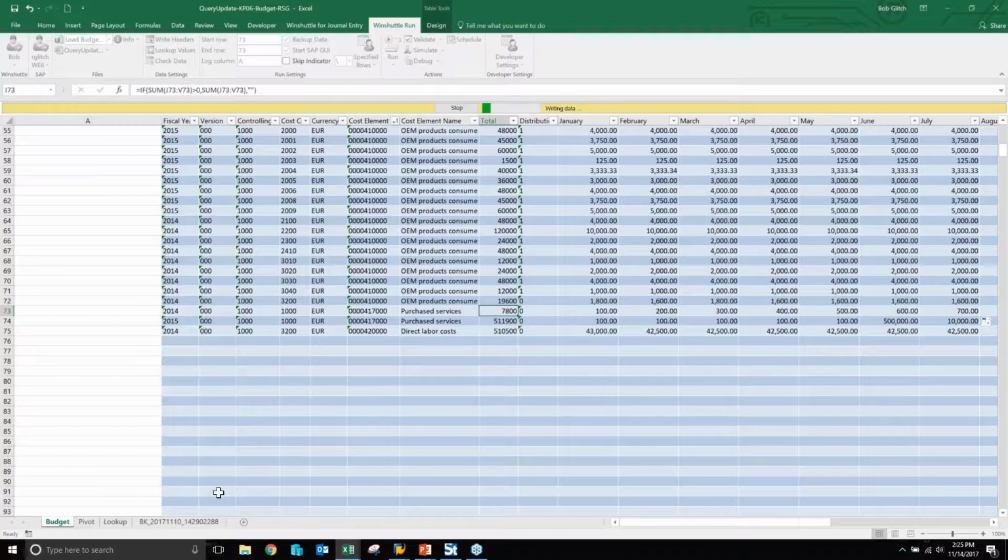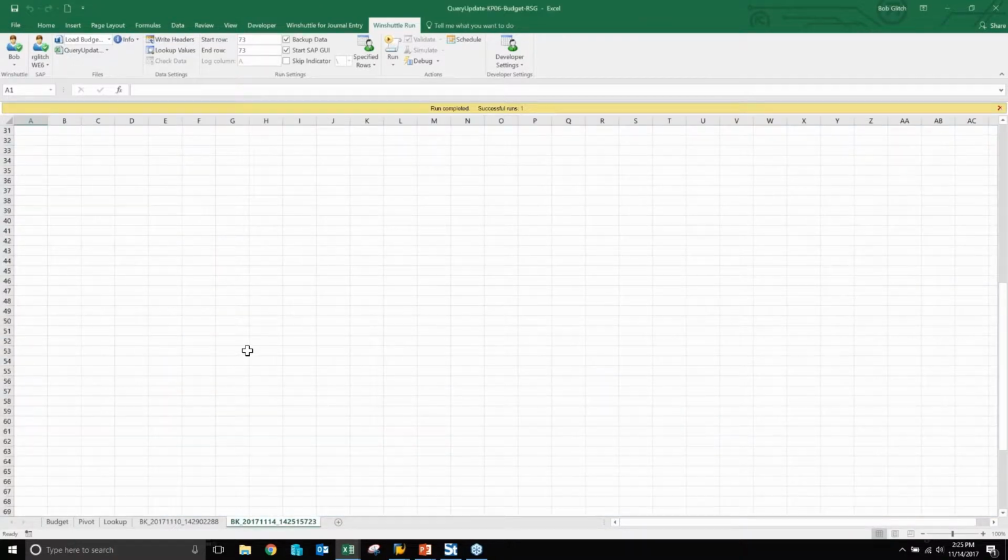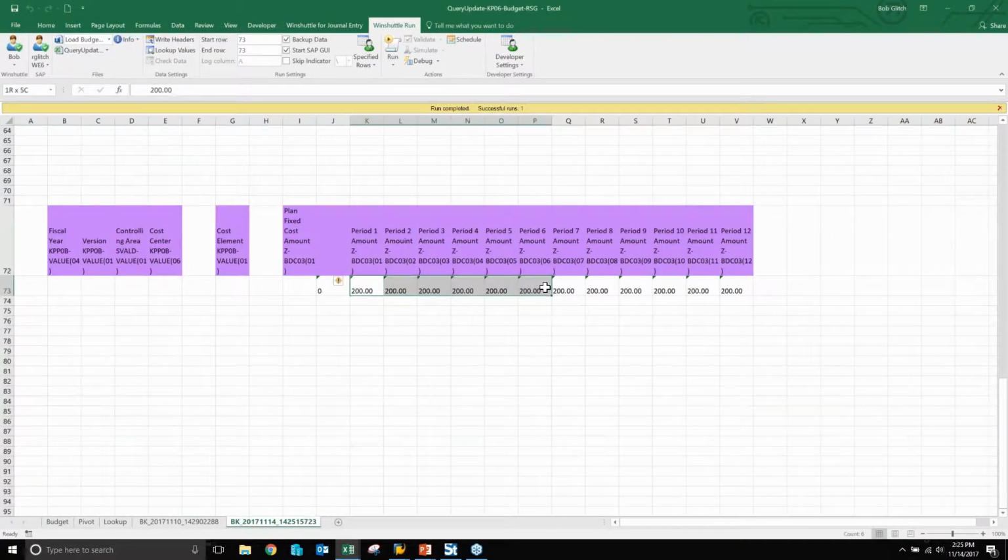But let's say I was updating all of these budgets or loading my new budgets in, and I forgot to change the budget version, or I changed the wrong company code or plant or whatever it was that I was updating. I did the wrong one, and I need to get back to what that information was. From a Winshuttle perspective, there's a little checkbox that says back up the data, so we can actually create a record of what the values were before I made those changes.